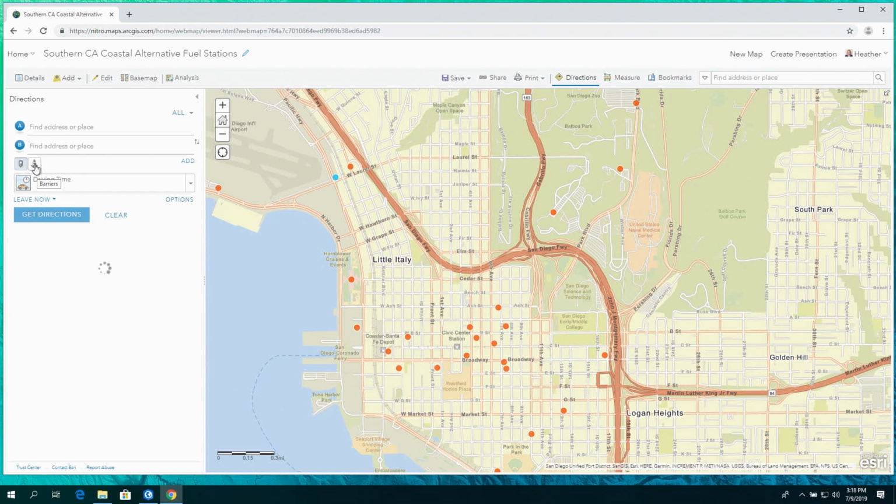And so even with this directions pane, which is available to you out of the box and available to any Navigator user, you can make some pretty complex, pretty thoughtful route layers.